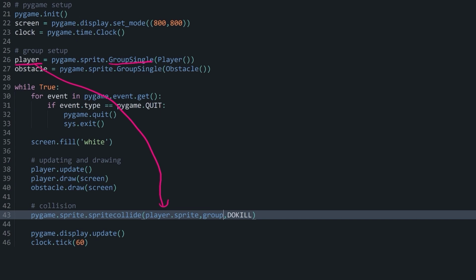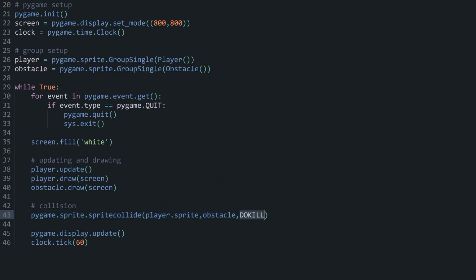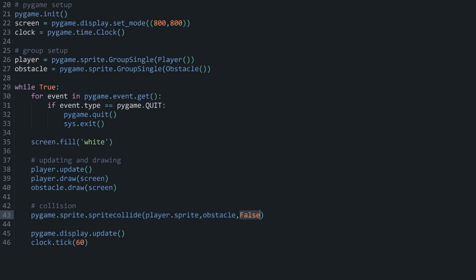Now, next up, we need a group. And this one is quite a bit easier because we already have our obstacle group, and this actually is a group. So this we can just pass in here. So literally, all I want to do is to get my obstacle. And with that, let's get rid of these lines. Now I need a doKill argument. And all this really means is if this sprite collides with a sprite inside of this group, do we want to delete the sprite inside of this group? So this can either be true or it can be false. In my case, I do want this to be false because I don't want to delete the alpha inside of this group. And alright, with that, we have a sprite collision method.